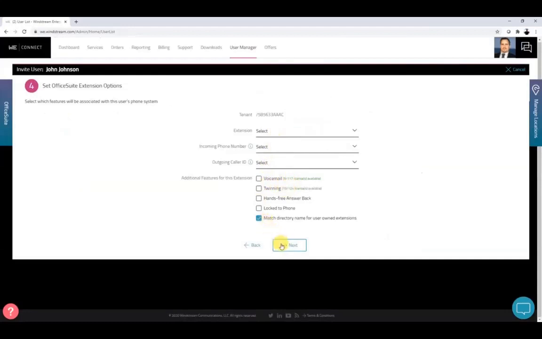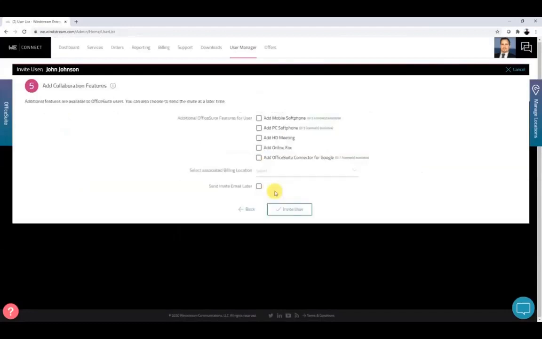Then click Next. And finally, you can enable additional Office Suite features, such as mobile soft phone, PC soft phone, HD meeting, online fax, and Office Suite connector for Google. Be sure you have enough licenses for each Office Suite feature. Then select the associated billing location for the new user from the dropdown, if applicable.